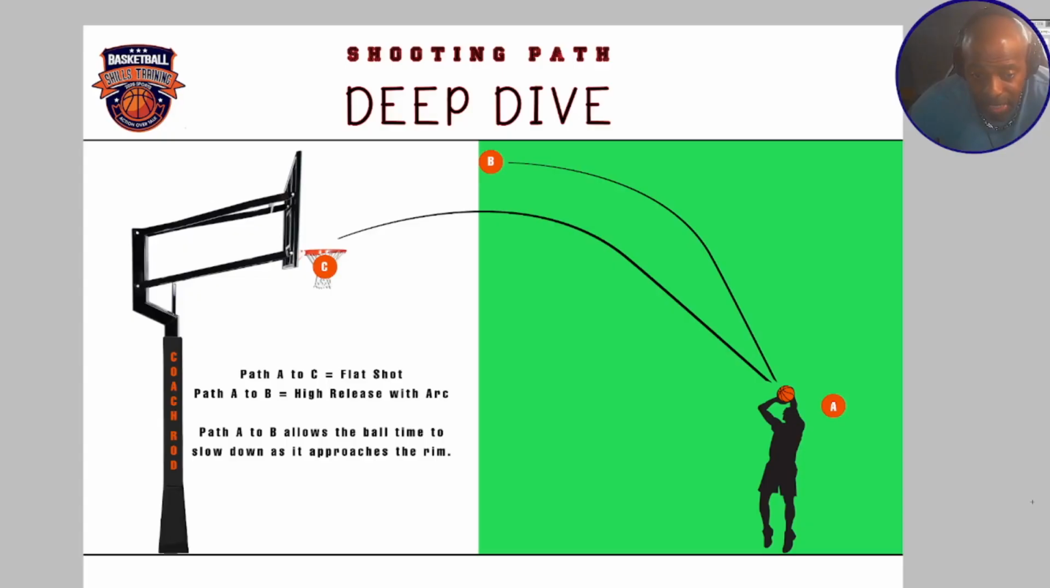Now, path A to B, that's where you want your shot because you have a high release with arc. And path A to B allows the ball time to slow down as it approaches the rim. Because you think about it, you've already sent the ball forward. So the ball is going to continue to travel forward until it runs out of power, until it loses all the power that you put on the basketball. And as it continues to travel forward, it starts to fall. And where does it fall? If everything's done correctly, it falls into the rim.